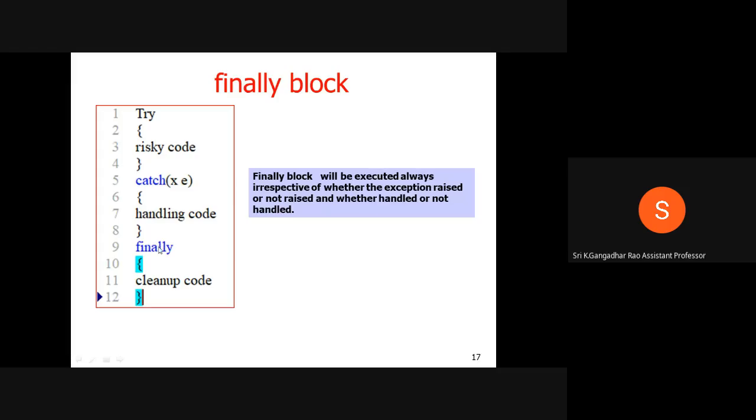After that, you can also mention a block called the finally block. So what is the purpose of the finally block? You can always write this finally block. Anyway, you have some risky code in your program. Because it is risky code, an exception is raised, and if the exception is raised, immediately it will go to the catch handler, where you are going to provide some handling code.